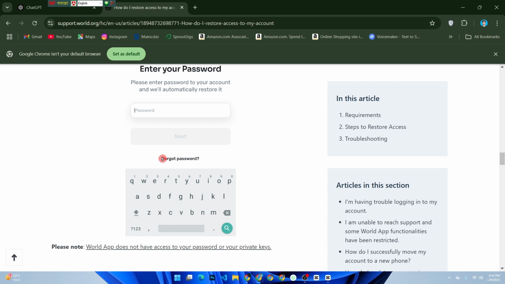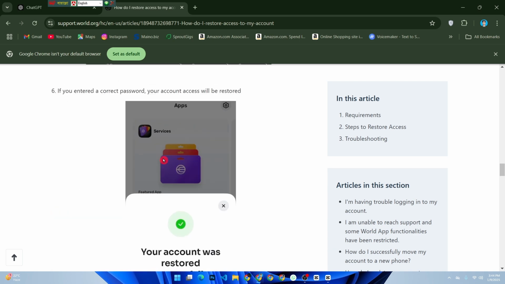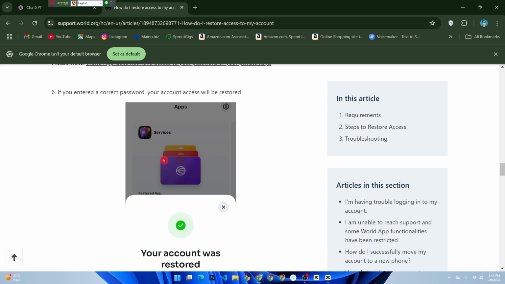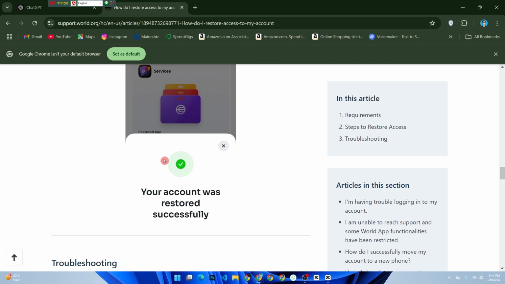Once you have entered the correct password or selected a backup, your account will be restored. And just like that, you are back in. That's how you restore your WorldCoin account.